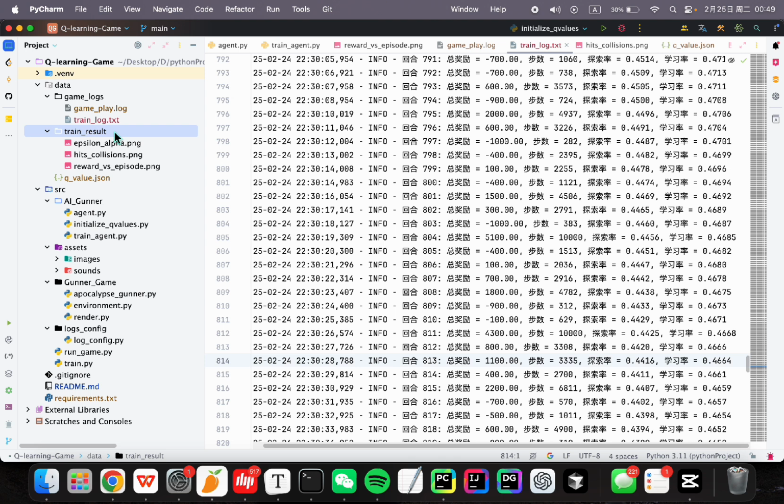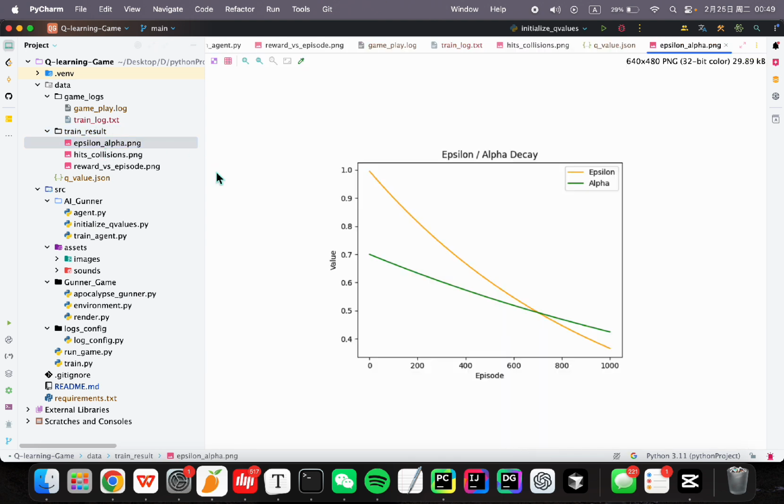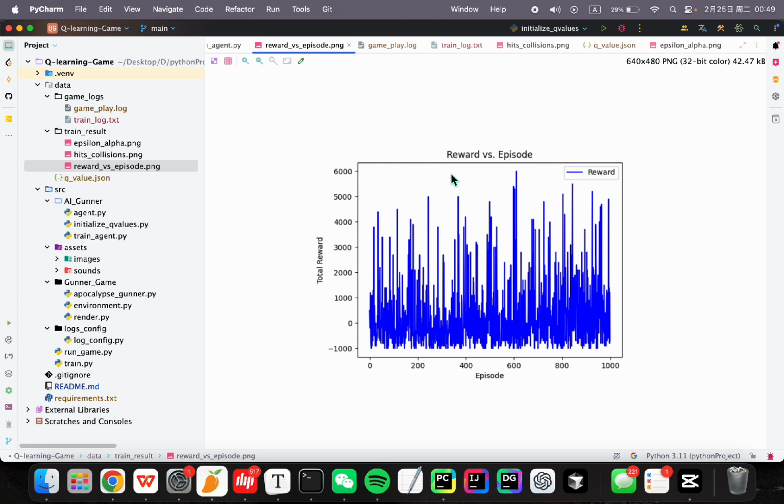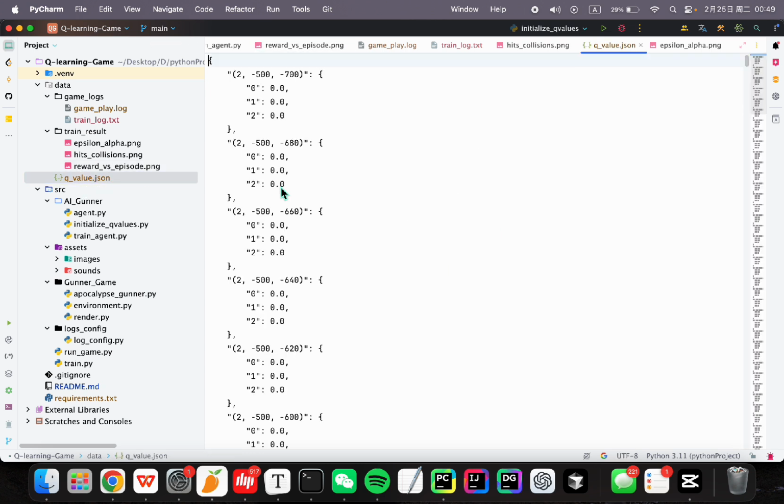It is the visualization of the epsilon and alpha over 1000 games. And next are the hits and coefficients. This is the reward and epsilon. Okay, this is the Q-value JSON file. It contains the information about the AI's actions and the Q-value of each. And this is the information about the status of this game.